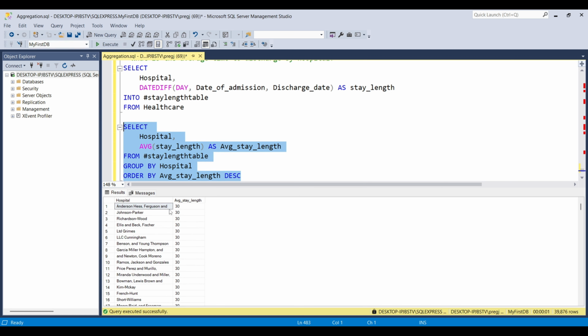Okay, so we can see that these are the hospitals with the highest average stay length, and if we scroll down to the bottom, we'll see the ones with the least average stay length. Okay, so you can see that these are the ones with the least average stay length. So we can just make a list.